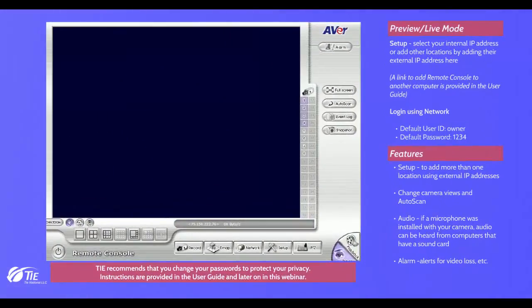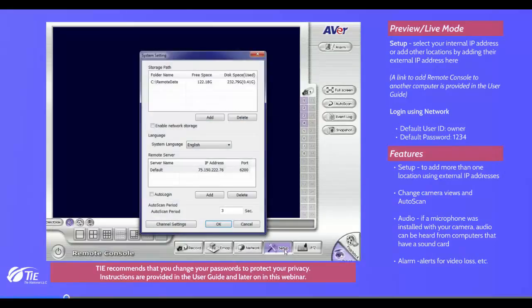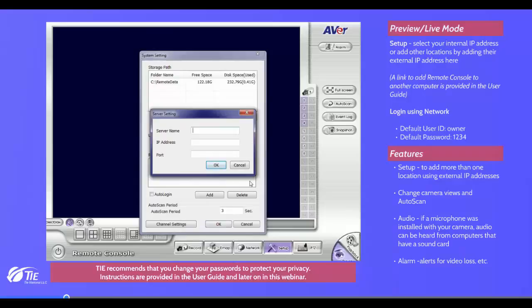When you first pull up the remote console, you'll have a blank screen up on there. Now what you would want to do is as soon as you go in, you click on the Setup button. From the Setup button, this is where you're going to have access to viewing your internal IP address and your port number in that lower section where it says Remote Server.